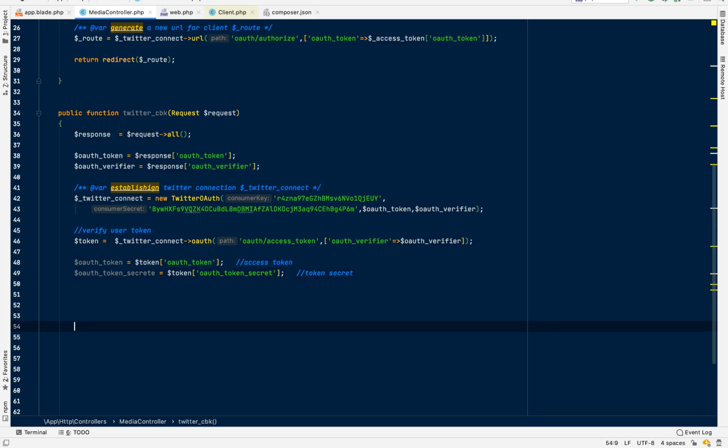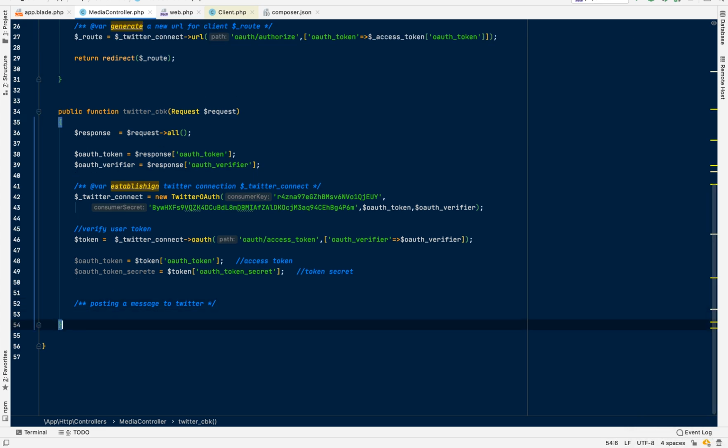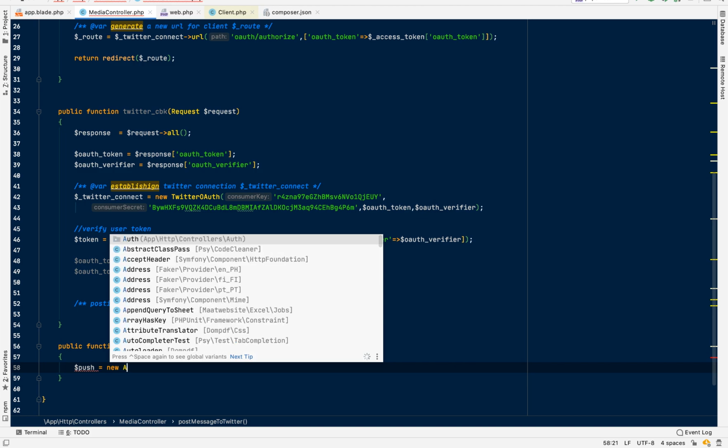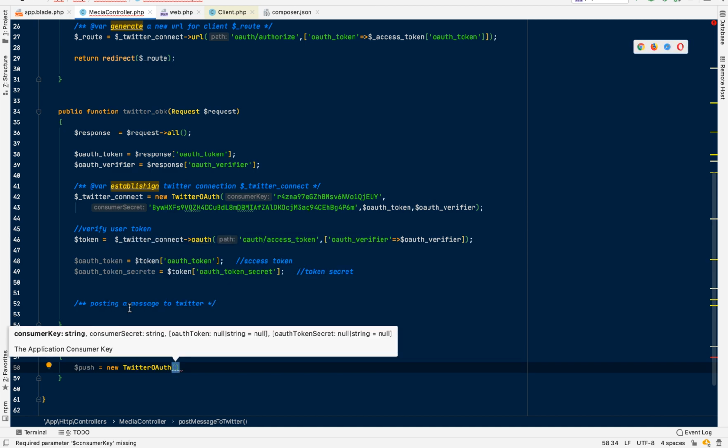So let's define. Add a few comments. Now posting to Twitter. So we now have a public function. It's going to be a separate function which is going to handle our post to the Twitter handle. Public function Twitter. Give it a variable of push. Then start a new Twitter connection, enter our consumer key, blah blah blah.